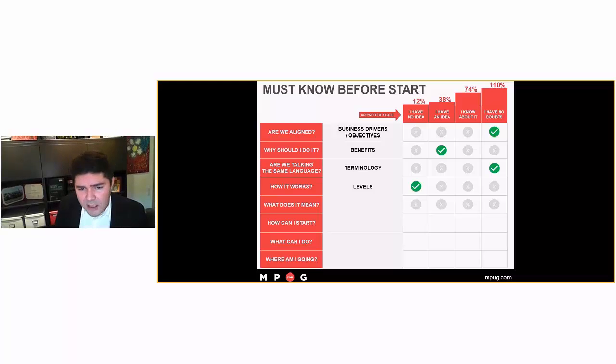What does it mean? So now when I ask this question, we are talking about the dimensions of the model. And in this case, you must know about it. You don't need to be 100% or 110% sure, but you must know about the dimensions. Otherwise, you don't know where to go. And we are also going to talk about this later.